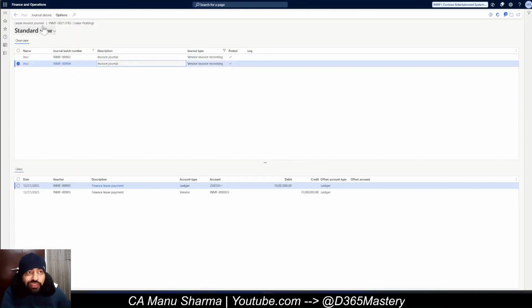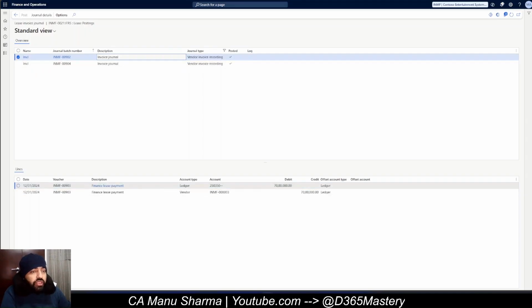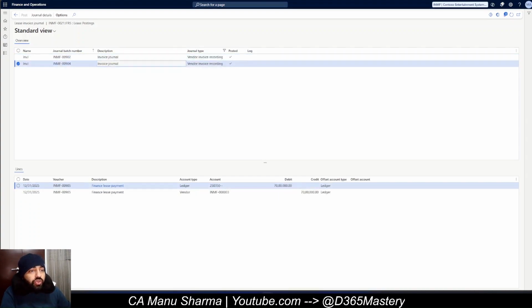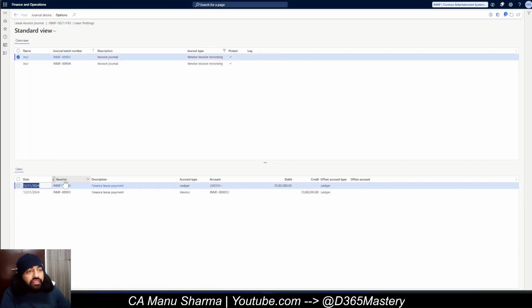So in the invoice journal screen, we can see the invoices which have been created by the system. So you can see the invoices are being created, right? First invoice for 2024, second invoice is for 2025. So this is our header section and this is our line.